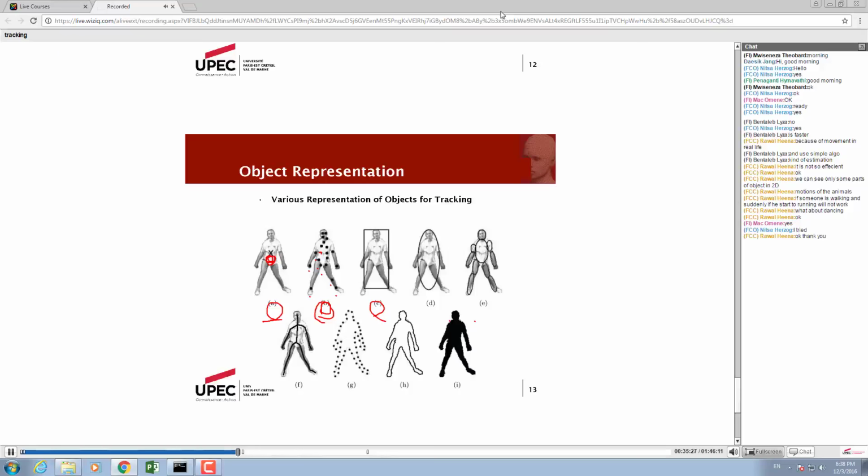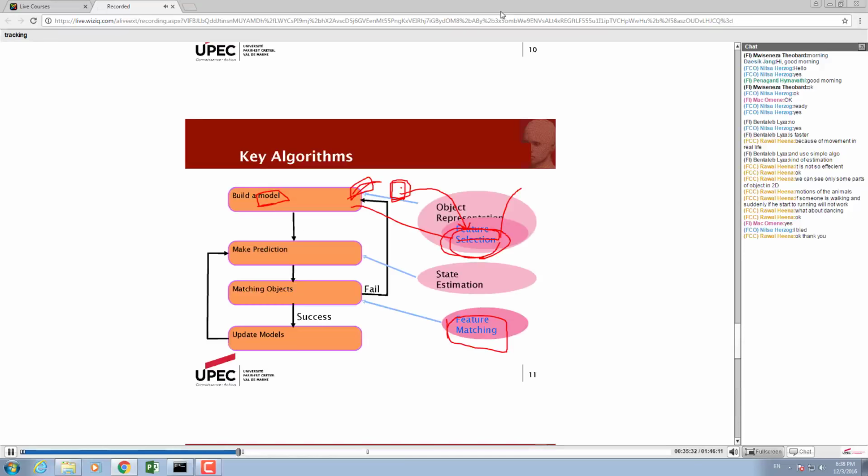So there were some general issues about object tracking. First of all, to start the tracking algorithm study, we have to understand the features. The first step is how to build a model. The model is how to represent the object for tracking, and that is based on features. So what kind of features can we use? Let's discuss the features for tracking in more detail.